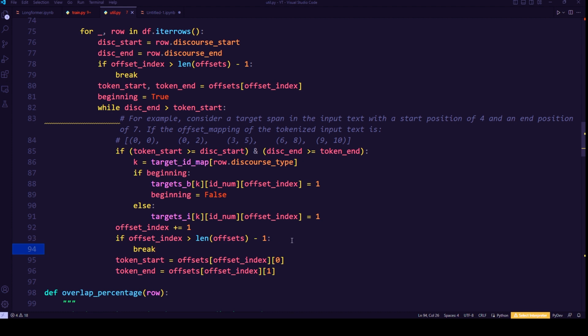So basically in these two lines, what's happening is that after updating the target arrays, we increment the offset index variable to move to the next token in the input text and update the values of token start and token end accordingly. This process continues until we have processed all the tokens in the input text or have reached the end position, that is disc end or discourse end of the current target span.